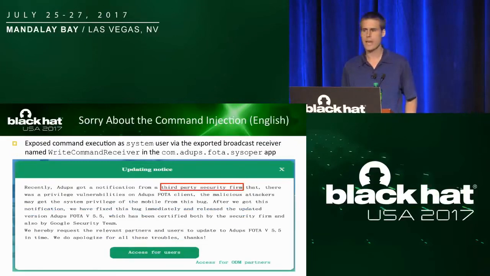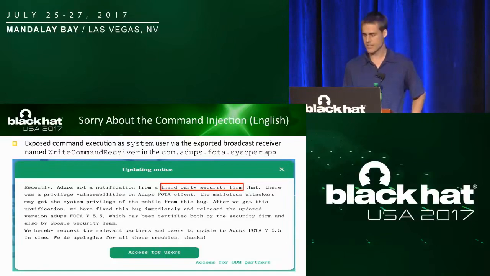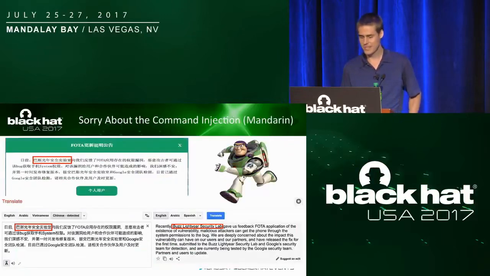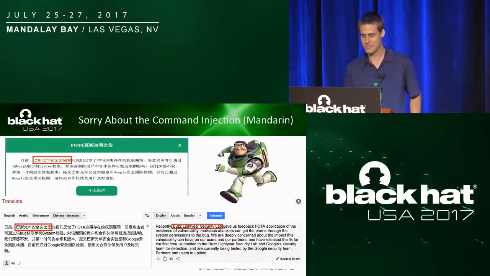We also found a way to get command execution as a system user locally. And this, they just had an exported component which any application co-located on the device could send a message to, which in Android is an intent. And it would execute the command as a system user. So on their website, we got a screenshot of it. They call us a third-party security firm on the English version of their website, and they also have a Chinese version of their website, so we thought maybe they'd give us a shout out. But I don't know if this is a diss or just bad Google Translate, but they refer to us as Buzz Lightyear Security Lab.